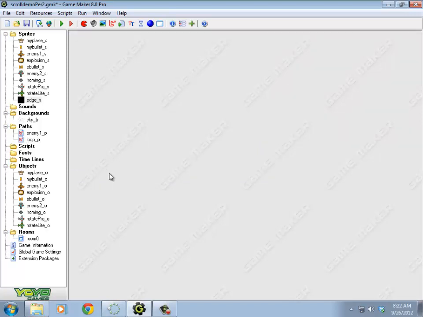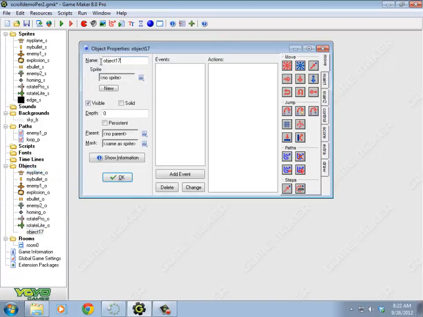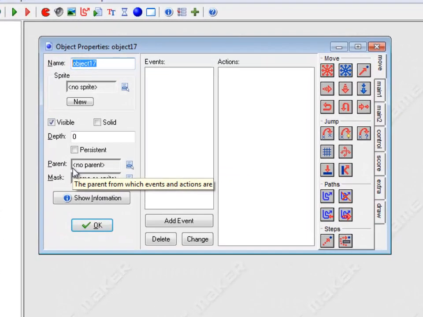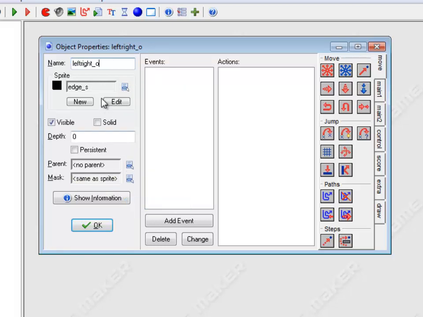Now I want my plane to behave a little bit differently depending on whether it hits the left and right or the top and bottom. So I'm going to create a new object. Let me call this left-right object. It's going to have that sprite, and it's going to be solid. So what I would like to have happen is when my plane object collides with this left-right, it's going to remove the horizontal movement, but it's going to leave the vertical movement alone. So if I'm going at an angle, it'll kind of slide along.